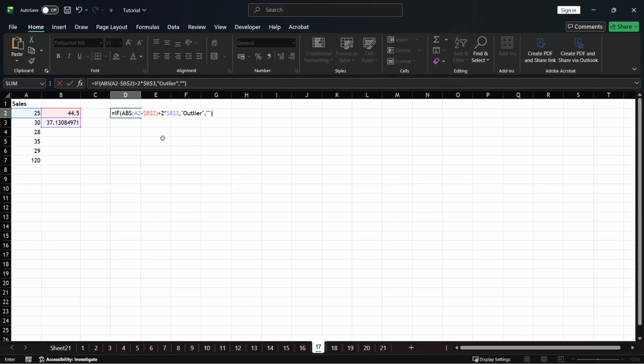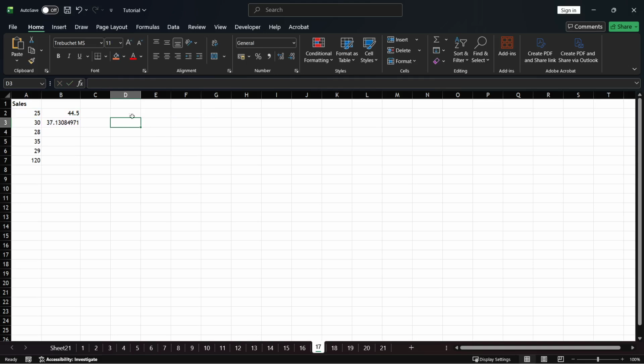Here's what that formula is doing. It takes the absolute difference between the value in A2 and the average in B2. So it doesn't matter whether the number is above or below the mean. Then it compares that difference to 2 times the standard deviation in B3. If the value is farther away than that threshold, Excel labels it as outlier. If not, it leaves the cell blank.